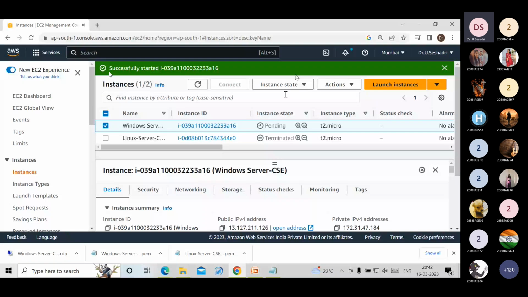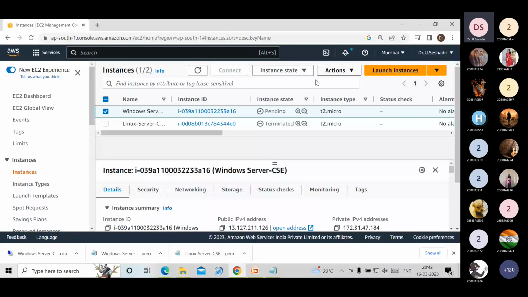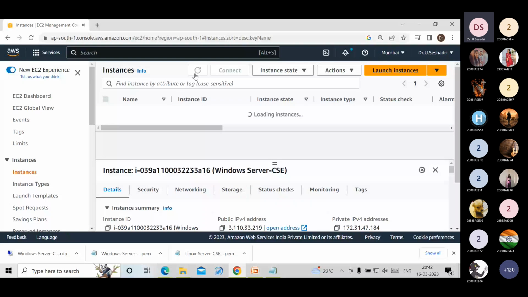The instance state is pending. To reach the running status, it is taking 1 or 2 minutes in the Mumbai region data center.